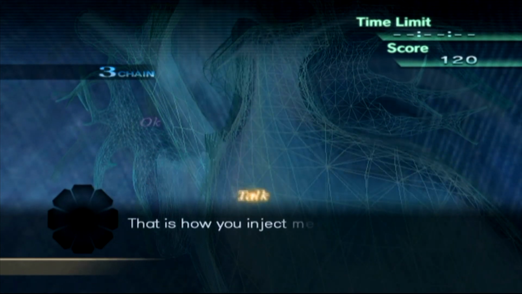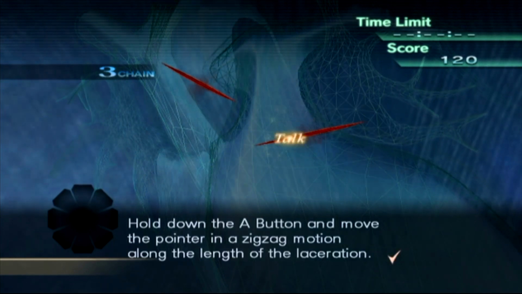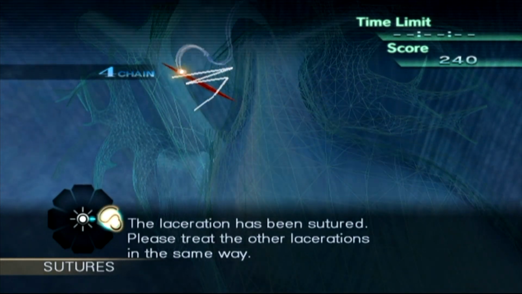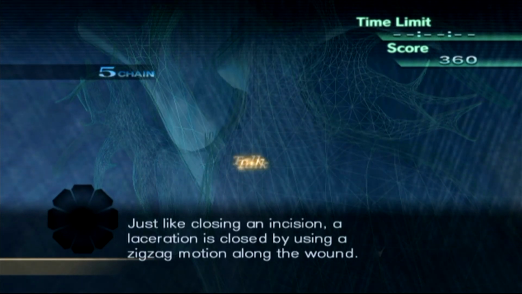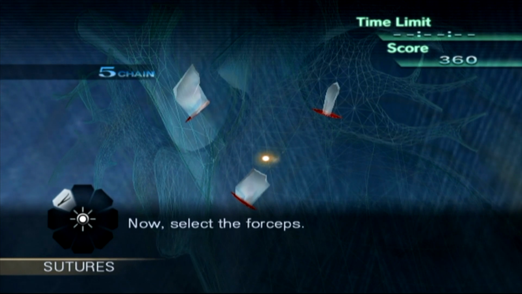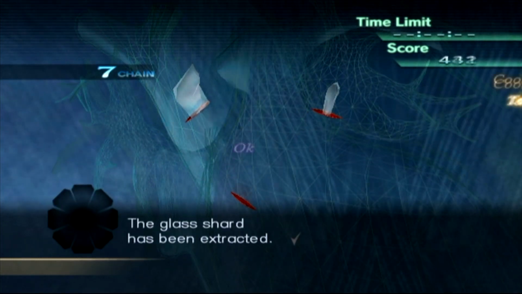That is how to treat inflammations. Now lacerations. Now select the needle, hold down the A button. Once you've sutured from one end, the laceration has been sutured. Just like closing an incision. Let's continue and learn to remove foreign objects. Now select the tweezers, move the pointer over the glass shard. Keep holding both buttons. Now carry it over the glass shard.